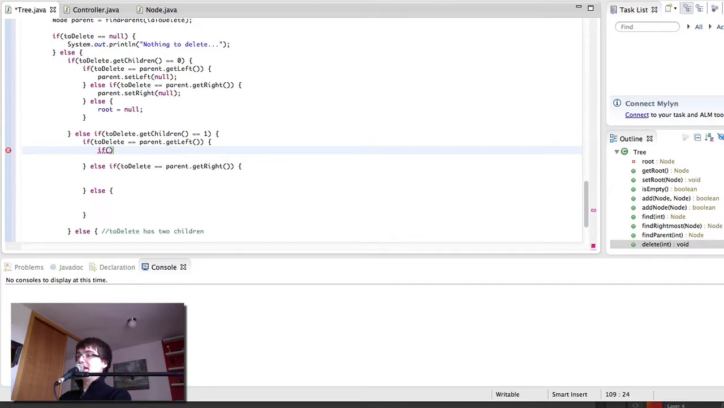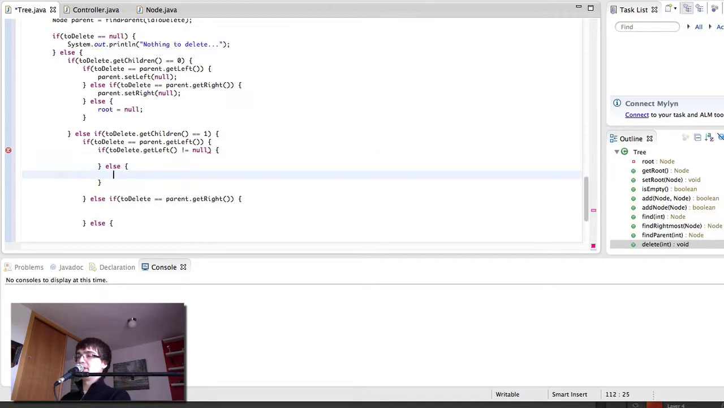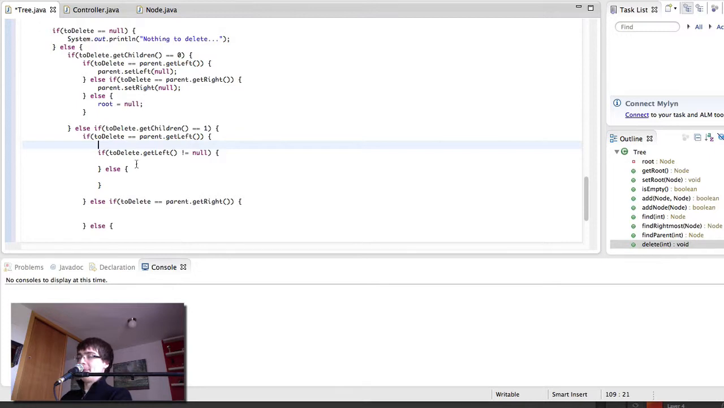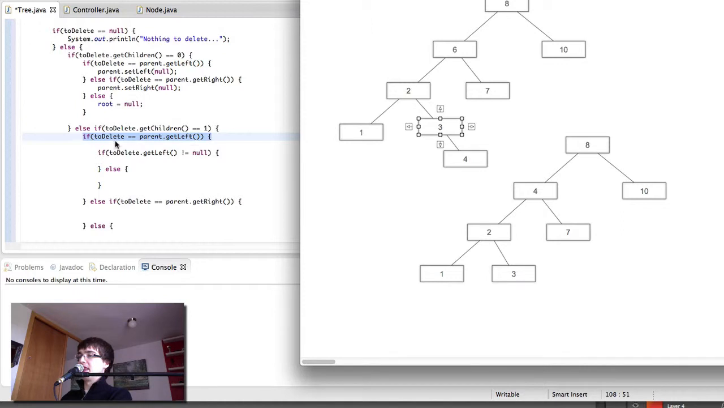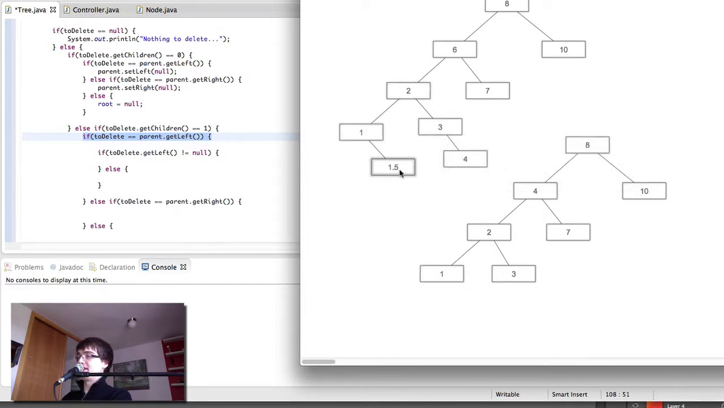I'm kind of scared. I'll explain what I'm doing in a second. Okay, so here we know that toDelete is at the parent's left, i.e., for example, in here, 1 is at 2's left. Now, if 1's left is not null, we want to make 2 point to 0. Else, it must be that this is at the right, let's say 1.5. So we want to make 2 point to 1's right. Remember, we can only have one node in here because the number of children is equal to 1.